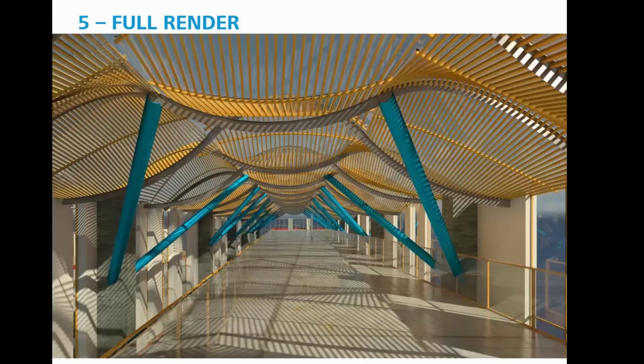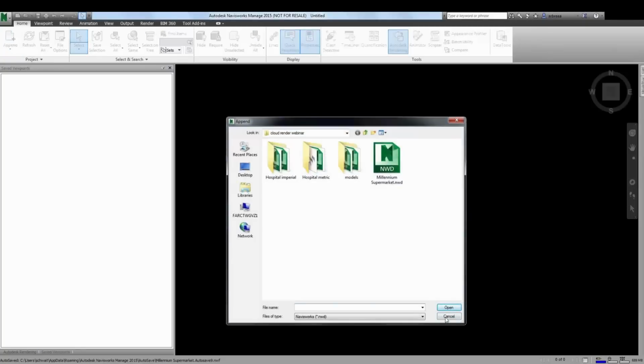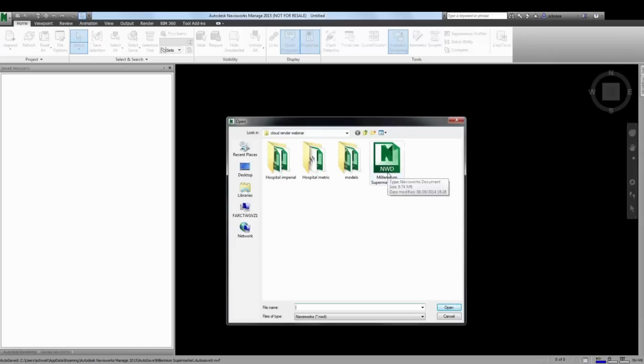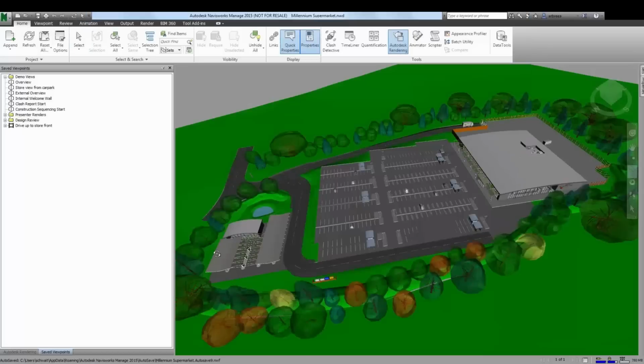So with that, I'm going to switch over to Navisworks and start showing you how to actually use it. As I said, you could append individual models and bring in some smaller models. I've got one NWD prepared, so I'm going to open that. That's a supermarket, with complete parking lots, petrol station, everything set up.